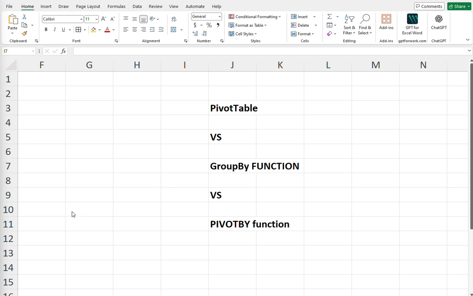Pivot table, GROUPBY, or PIVOTBY. Which one should you use in Excel? All three can summarize data, but they work very differently. In this video, I'll use the same data with all three methods so you can see the difference clearly.